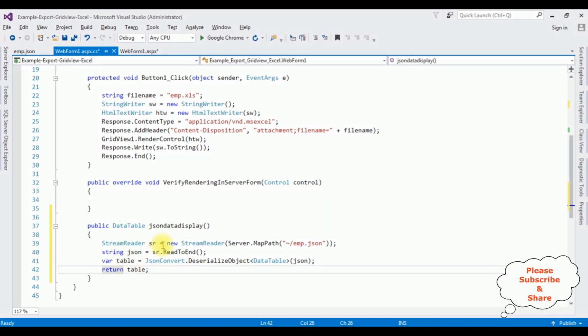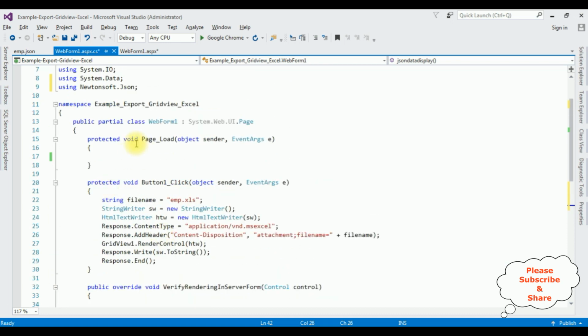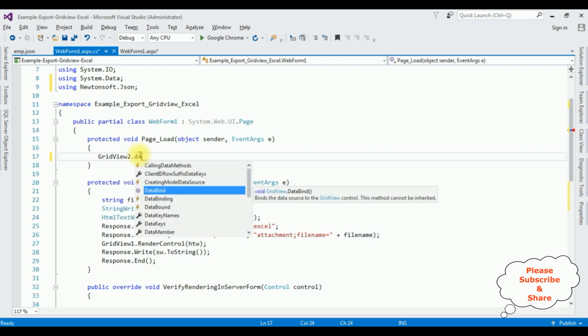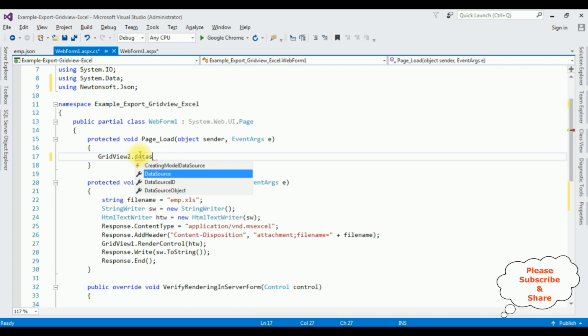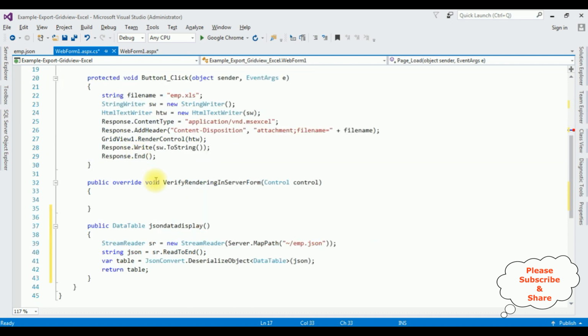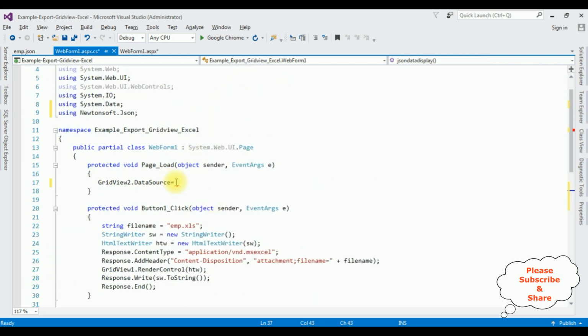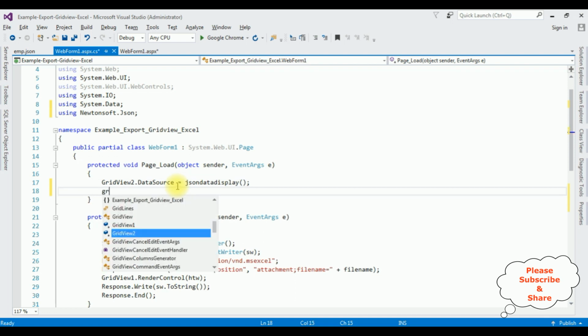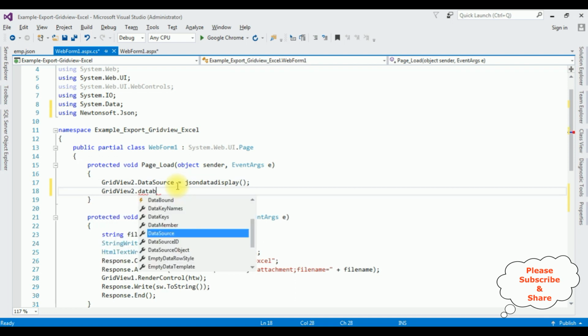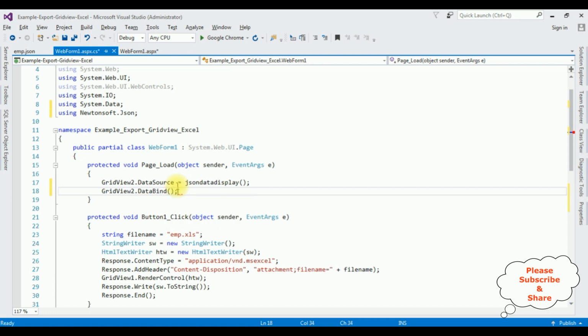Now let's bind this JSON data display method into the GridView control. In the Page_Load event, GridView2.DataSource is equals to, let's copy this one, paste here, then GridView2.DataBind method. That's it. Let's check the output.